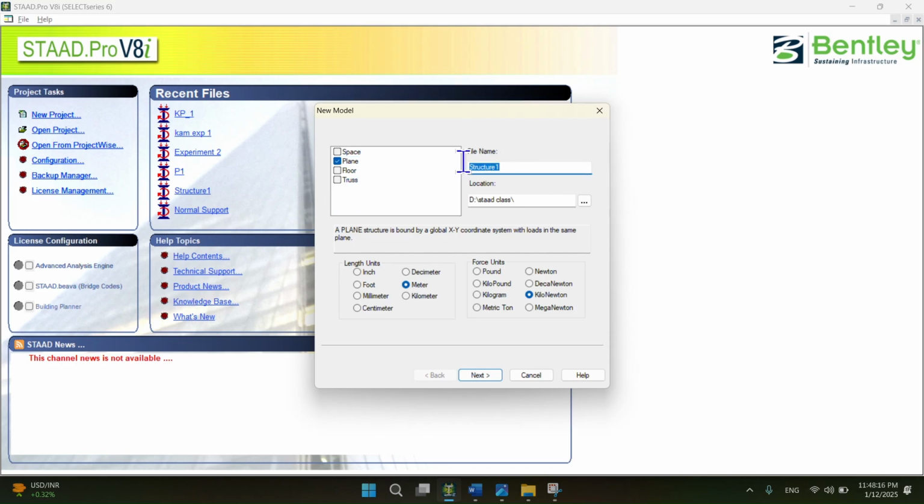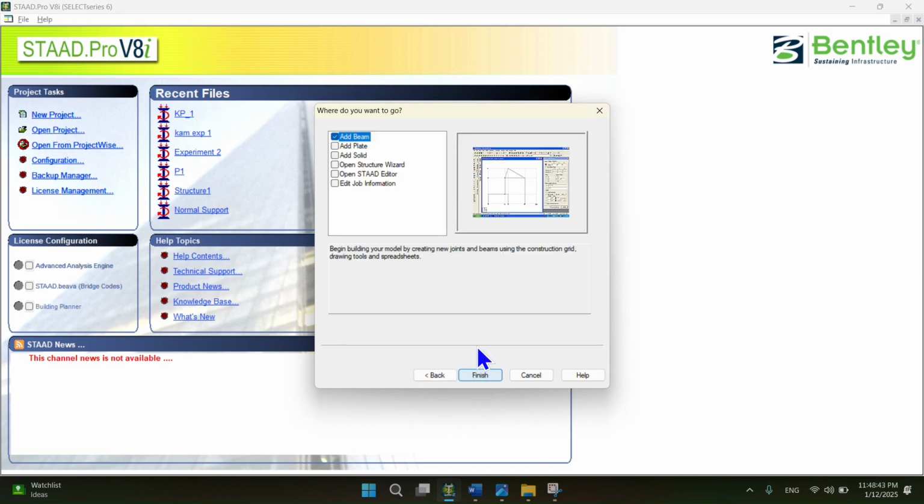Then for the file name, you can name it anything, for example structure underscore kp underscore 1. Any name you can give, and this is the location where your file will be saved. Now here you must use the unit as meter and force as kilonewton. This you must take care of. Next, here it is showing add beam. What does add beam mean? Add beam means when you finish this, it will directly start adding the beam. So it is a fast method of drawing the structure. So let us finish this. Finish. Okay.